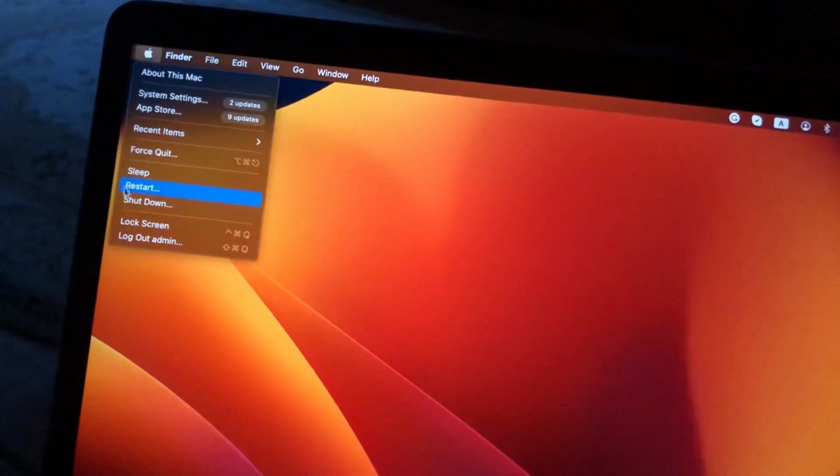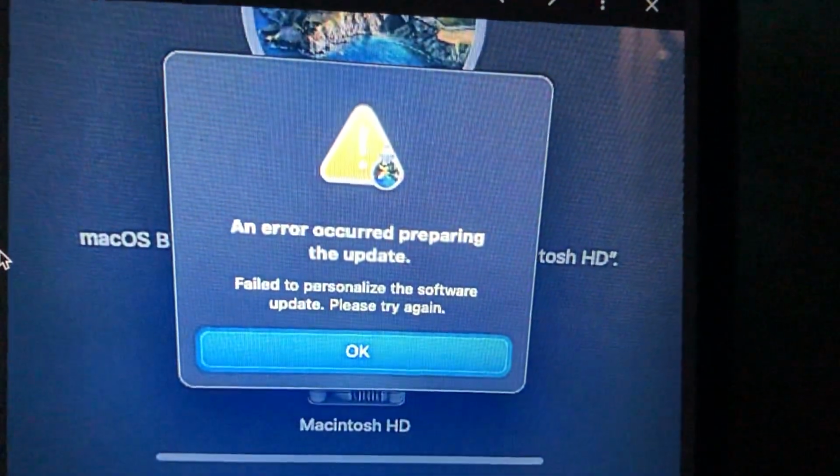Afterwards you can try to restore your computer. Just tap on the Apple logo, choose restore, and submit restoring your computer.